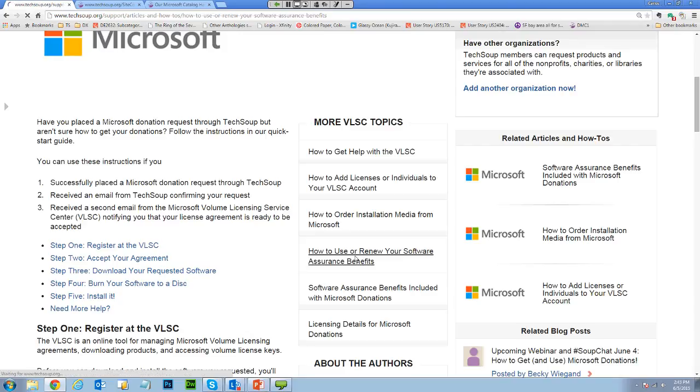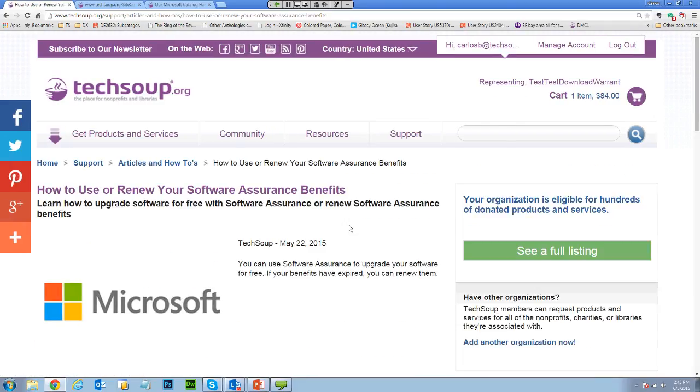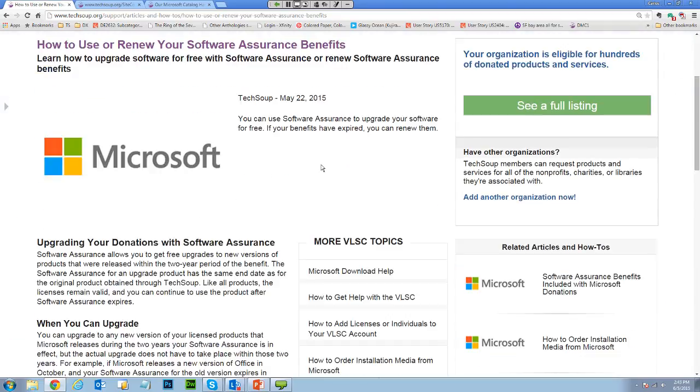Software assurance is a benefit that Microsoft includes with volume licensing products that are obtained through TechSoup. Other resellers have them as well, but these benefits are specific to our program. The best thing about them is that they allow you to upgrade your Microsoft donations for free within the 2-year period after you request them. So you can upgrade a product that you requested today to any new version of that product that's released within 2 years, without requesting it through TechSoup, without doing anything. You'll just go to the VLSC and you'll see it appear there.